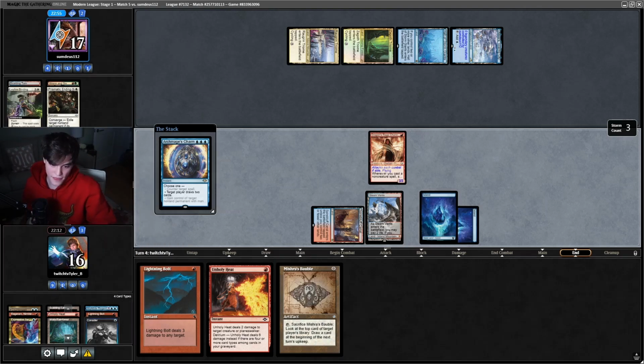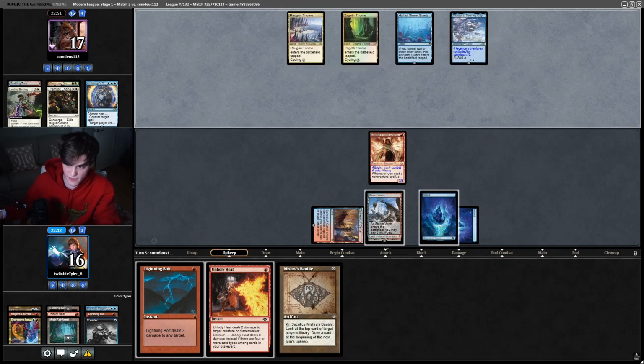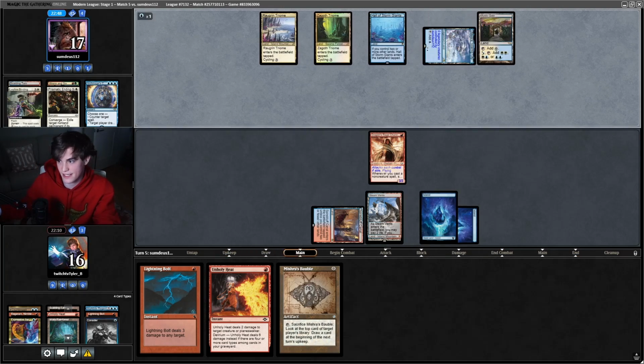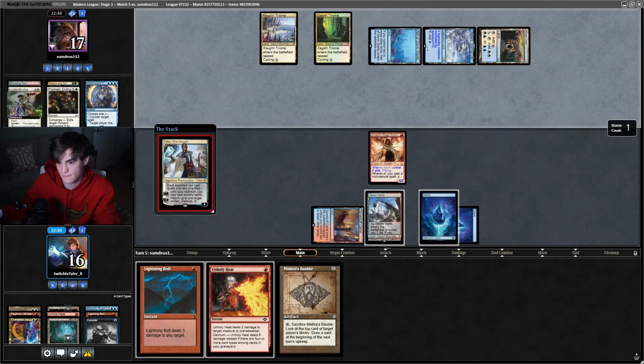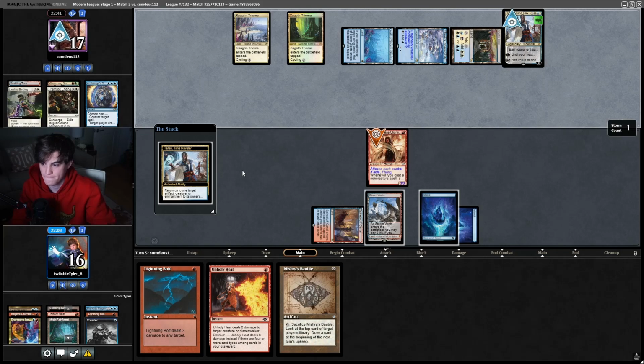I want the Murktide. It just doesn't do anything for me here. I guess the bauble doesn't do anything for me either, but we got to look at 3 cards in hopes to find a Spell Pierce or a Spell Snare. Yeah, I can't do anything about this. Yep.